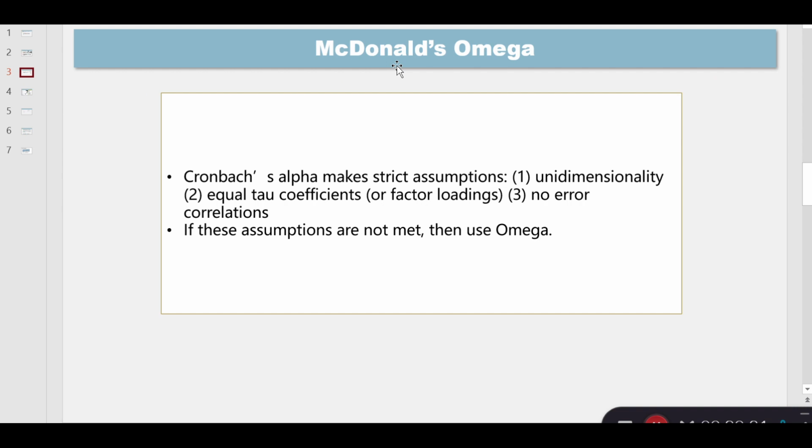Now, just a few words about McDonald's omega. Like I said, Cronbach's alpha makes strict assumptions, and one of them is that there is no error correlation, as I mentioned before. Now, there are two other assumptions about Cronbach's alpha. So if you're using Cronbach's alpha, you need to make sure that your scale is unidimensional. I've talked about unidimensionality in quite a few videos before. In addition to that, Cronbach's alpha always makes the assumption that there are equal tau coefficients or equal factor loadings.